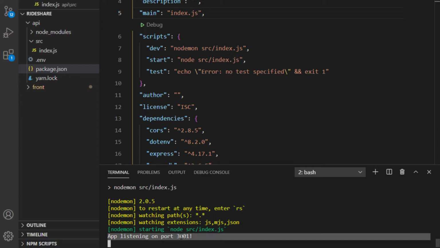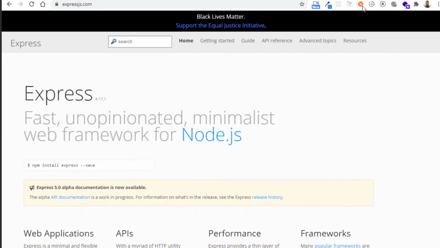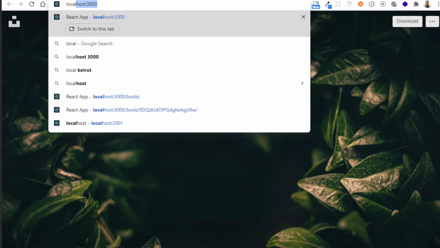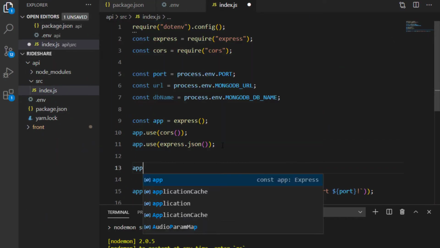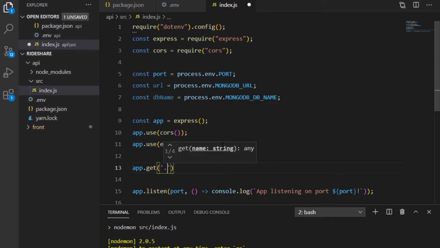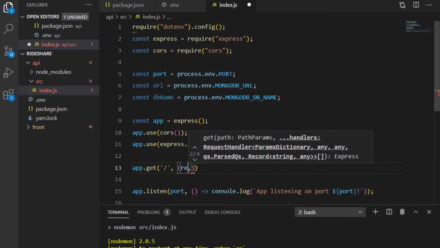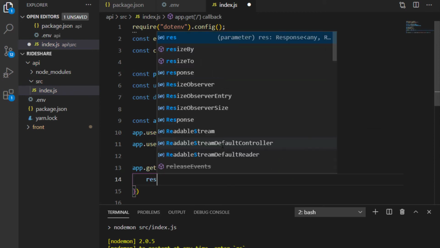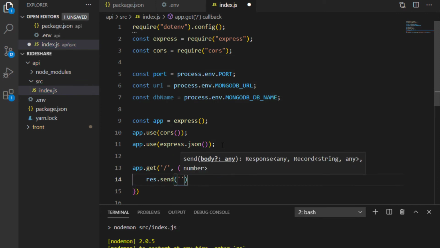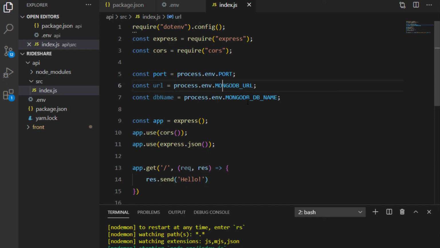Now app listening on port 301, which should work if I go to localhost 301. So nothing will happen. I don't have any router. I can quickly create a router now with app.get on the root. I will take req for request and res for response, and I can use res.send hello, just hello. All right, if I now refresh, I should get the hello. So this is how it works.